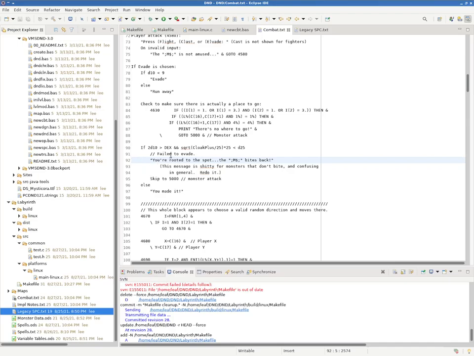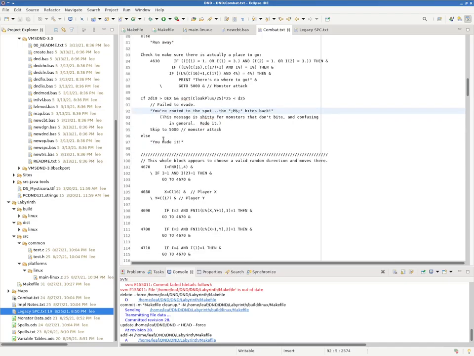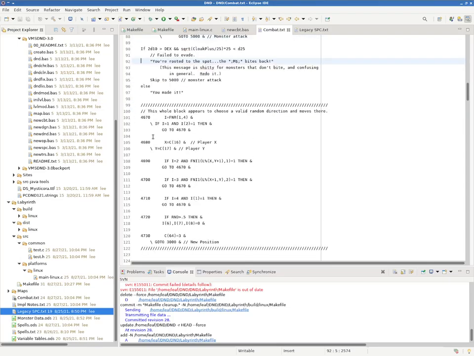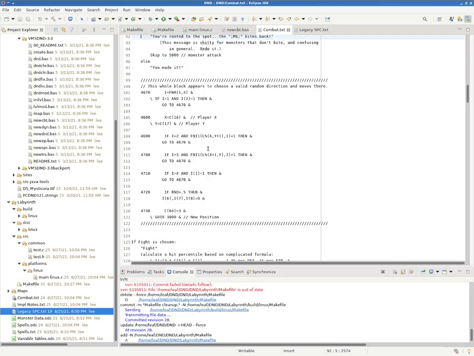Otherwise, if these two die rolls... oh, now that's interesting. Oh, never mind, I'm full of it, I was looking at it cross-eyed. Yeah, if the player does manage to evade, then a random valid direction is chosen and the player is moved into that new position.